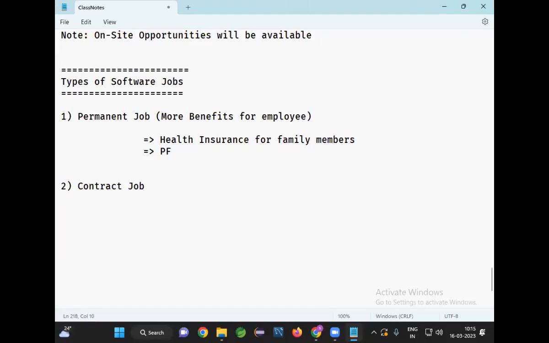From your basic salary, 12% is deducted every month. Suppose they take 2,400 from your salary, the company will add 2,400, so 2,400 plus 2,400, 4,800 will be added to your PF account. When you change from one company to another, you can transfer the PF amount or withdraw it. That PF amount is for employee safety. In future, if any emergency comes, you can withdraw that PF amount. That PF policy is available mainly in permanent jobs.